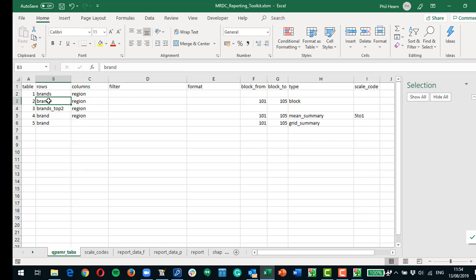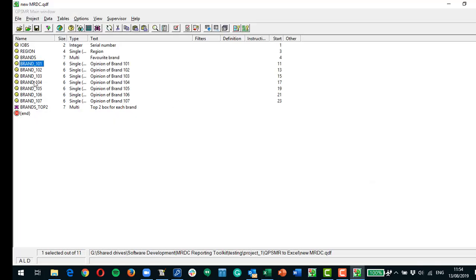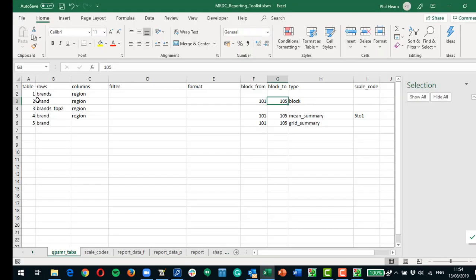Now I've got something slightly different. I've got brand by region, and I've got a block 101 to 105. What that's going to do is produce tables called 2A, 2B, 2C, 2D, and 2E for brand_101 to brand_105. So in other words, for each of these first five brands here, it's going to make a separate table by region across the top. Then it's going to use that variable brands top two by region. That's a standard cross tab.